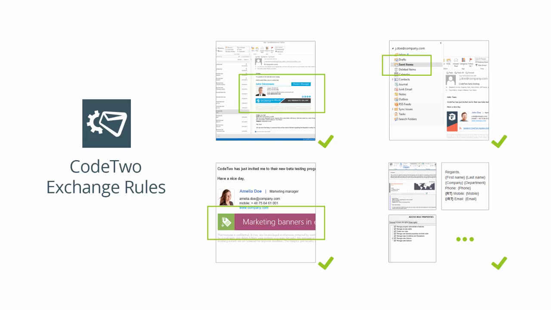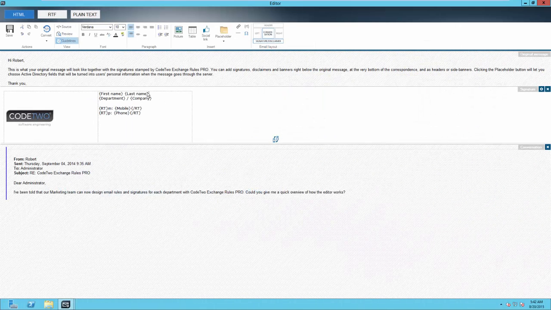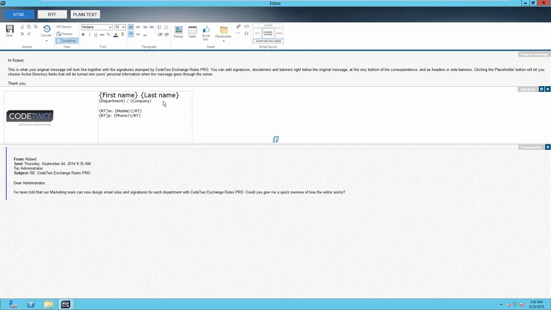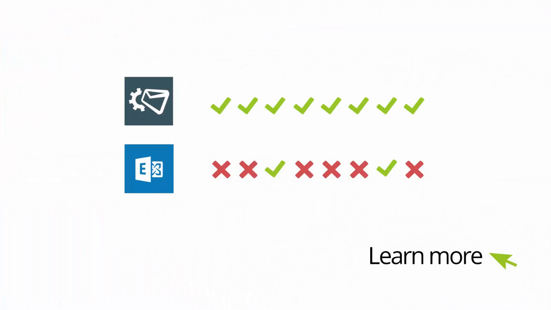And it also offers a bunch of user-friendly features like the what you see is what you get HTML editor, where you can easily design email signature templates. For a more detailed comparison between CodeTwo Exchange Rules and Microsoft Exchange Server's email signature management capabilities, click the link in the lower right corner.